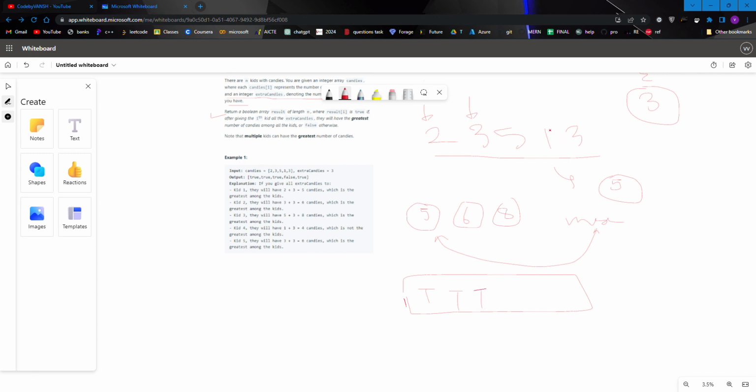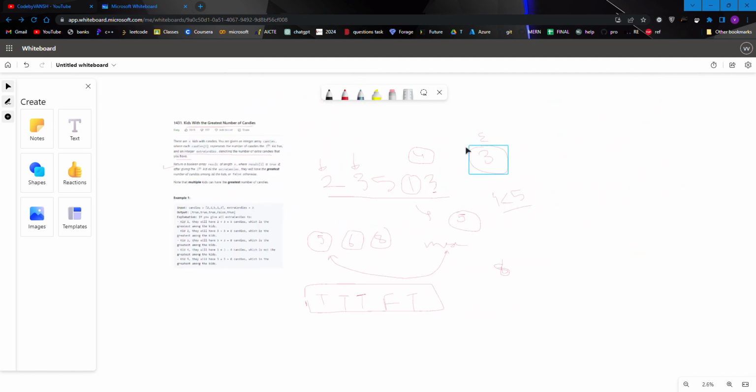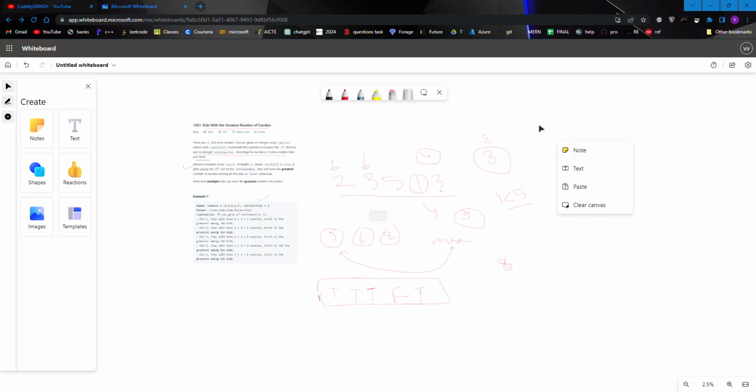Now I can see 1 plus 3 is 4, and 4 is less than 5. So in this case I push false. For the last 3 also I push true, as it gives 6 as the answer. So this is the process, the intuition. I am just going to find the maximum of this array and calculate for every iteration. So let's move to the coding part.